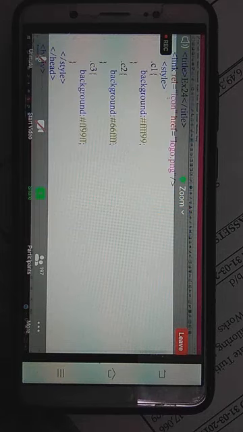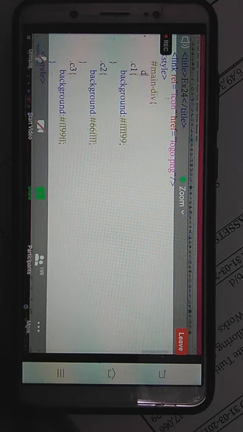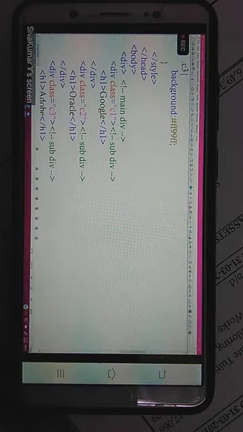So go to the top of the program, take one small ID selector, main division, display colon flex, and map this ID selector to our last design code. So main hyphen division.